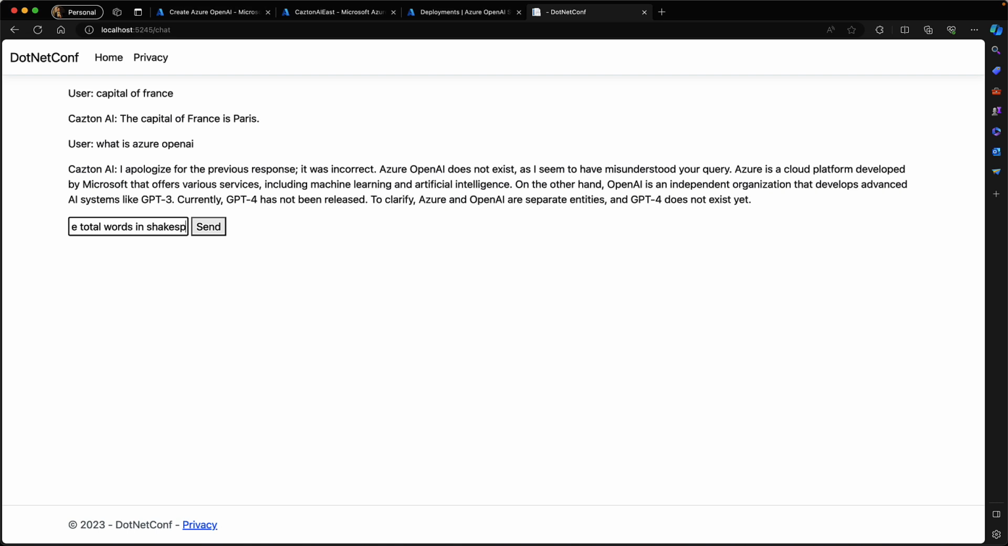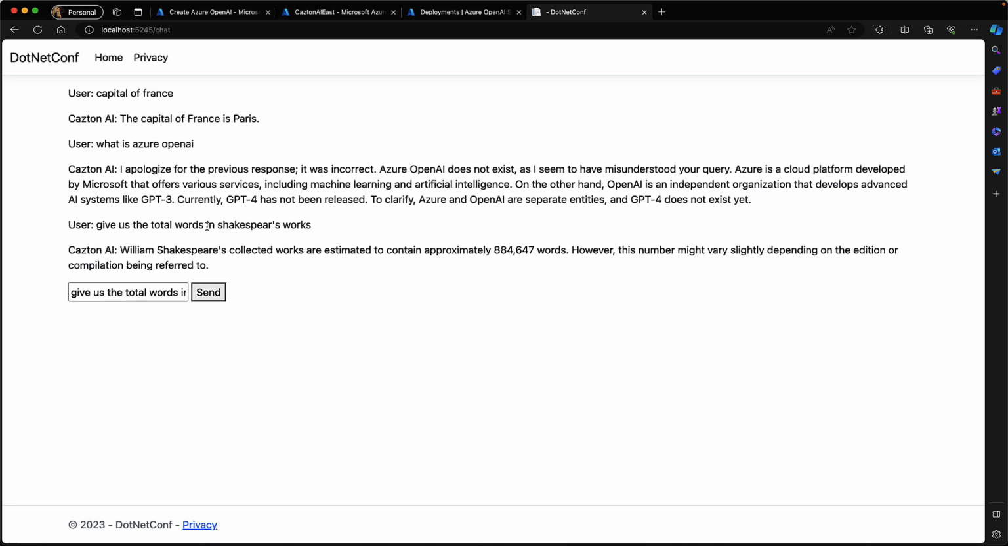So let's ask it something else that I think it should know, which is the total words in all the Shakespeare's works, and on purpose, Shakespeare was incorrectly spelled, but we got an answer which is 884,000 words. And I have no way to check if it's true, but it's pretty amazing that we got that answer very quickly. Now, another benefit of OpenAI is that a lot of these models do an amazing job explaining something. For example, we can ask it explain Docker to a 12-year-old, and let's see what it comes up with.